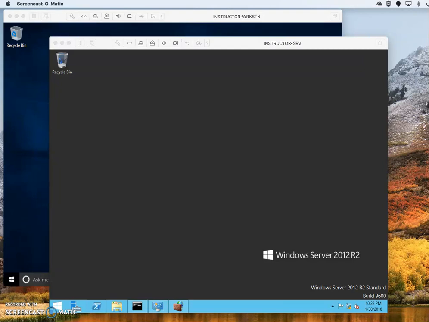Now that we have a server and a workstation running on the same computer, or same virtual machine platform, these two virtual machines that I have here on the screen are on the same system. But I need to make sure that the two systems can talk together before we can do that.